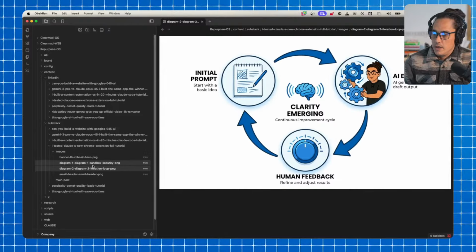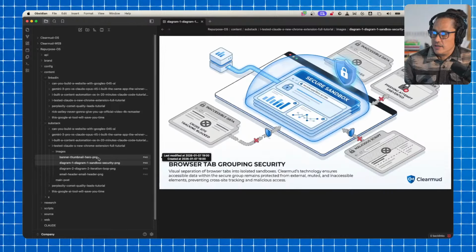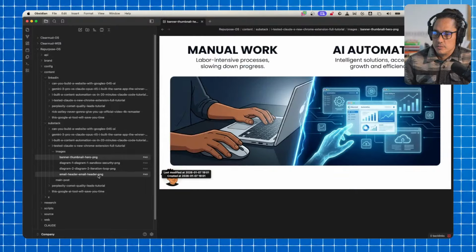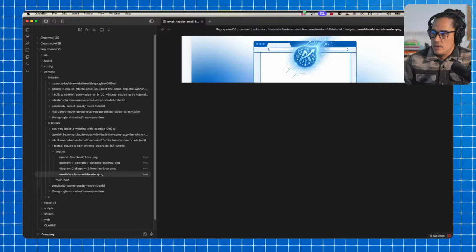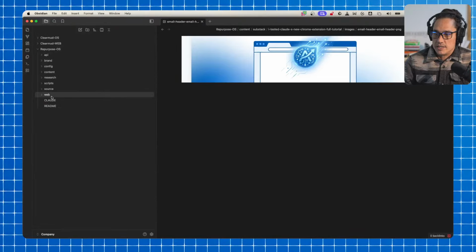Huh. I mean, look at these images. They're so great. They're just ready to go. Text is not gibberish. Beautiful. Now, one thing I got to do is our brand directory. I don't think I properly set this up yet. This is like a work in progress.